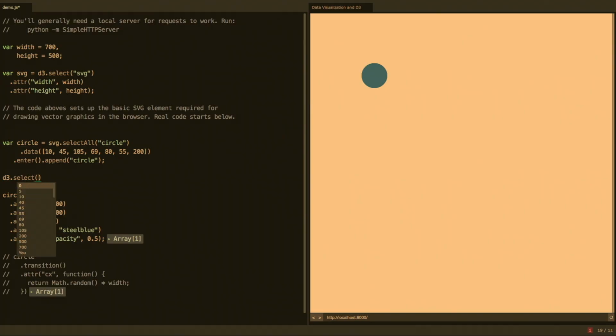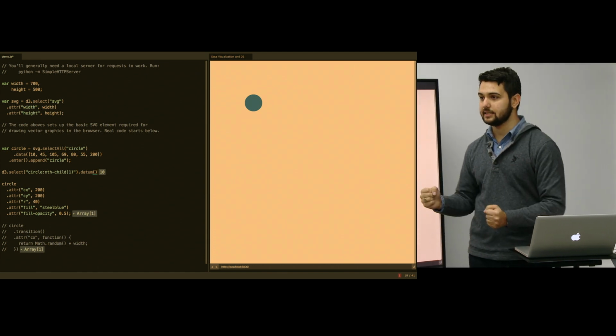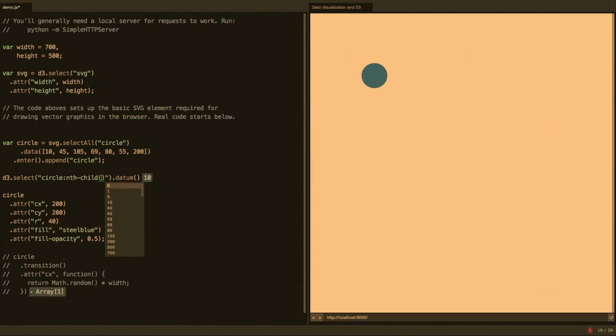Let's look at that. This is irrelevant for this, but just trust me on it. This is how we ask D3, hey D3, give me the first circle that you can find. And then we could ask D3, well, what's the data on that? Like this, 10. So we just ask D3, find me the first circle you can find. What's its data? 10. That is indeed our first data element. We could ask it, hey D3, find us our third circle, 105.